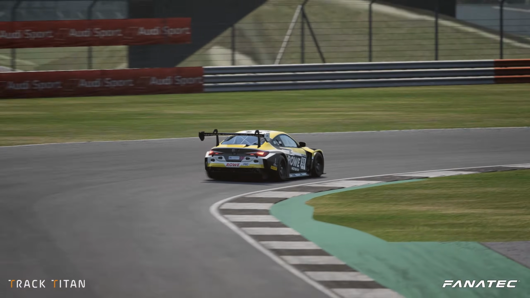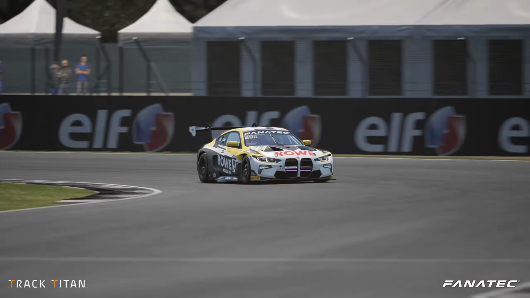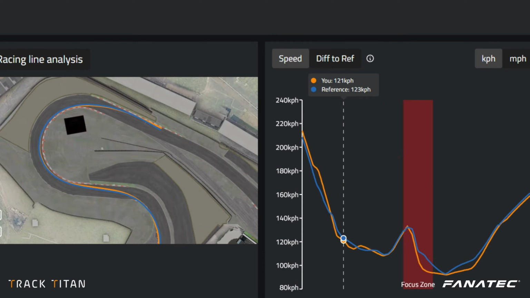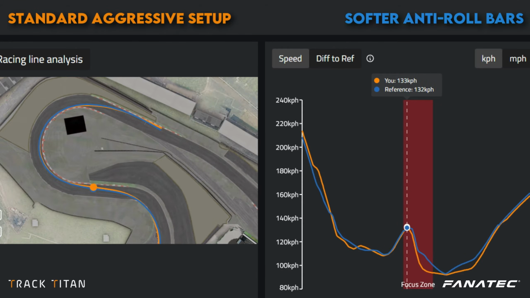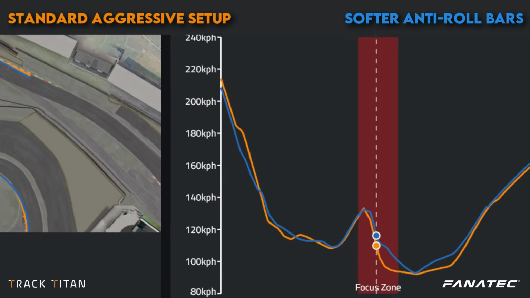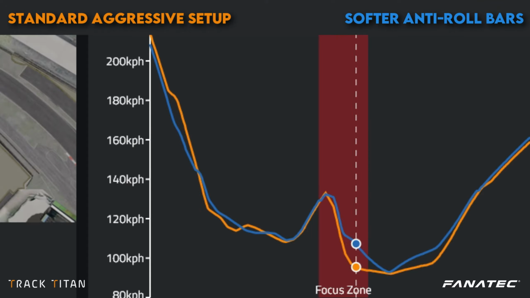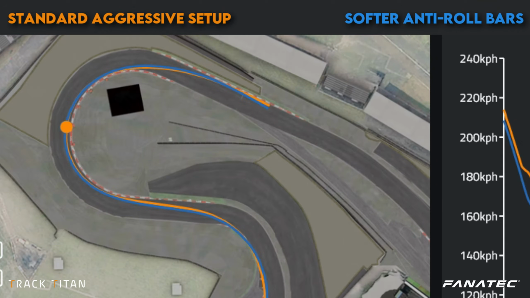We can beautifully see the effects of changing the ARB settings through Silverstone's Lovefield corner when we compare these two laps on a TrackTitan platform. The orange driver is using the standard aggressive setup, while in the blue driver's case the anti-roll bars have been softened up a little bit. In the speed chart, we can see that the blue driver maintains a higher minimum speed throughout the corner while having virtually the same racing line. Now this is a great example of the increased grip softer anti-roll bars can provide.